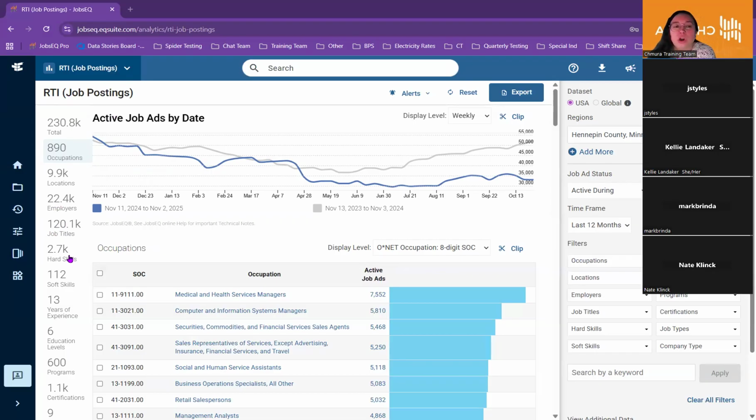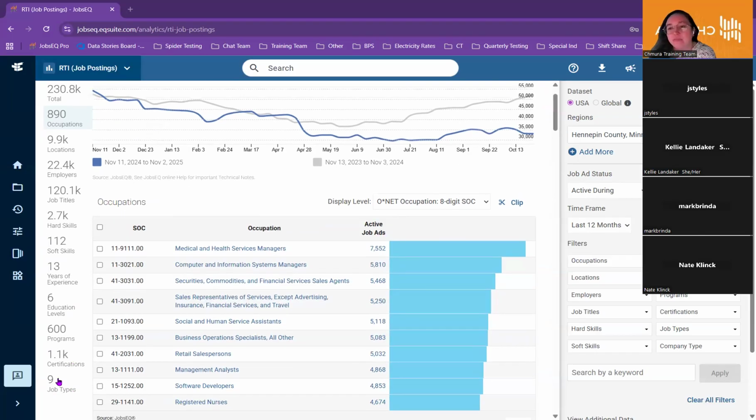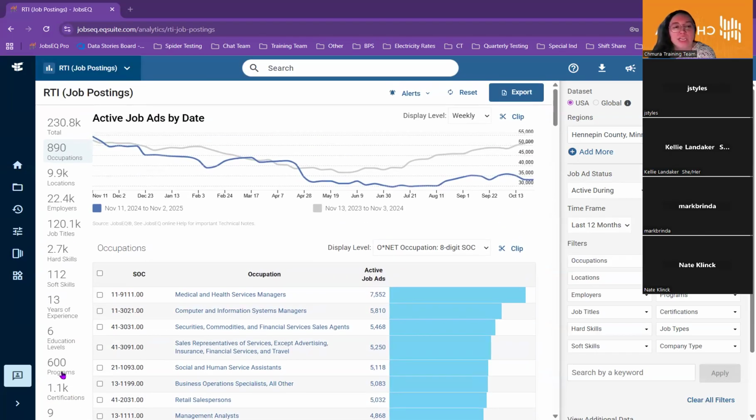And then we're also pulling hard skills and soft skills that are mentioned within the job posting, any years of experience that are mentioned, education levels, any educational programs, certifications, and then the type of job. So this little sidebar here is like the stats of the overall report that has been pulled here.